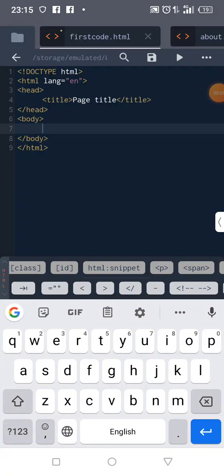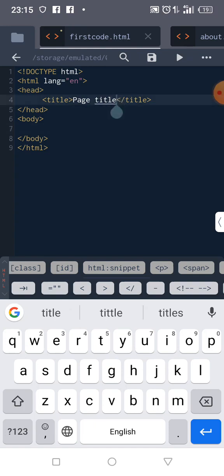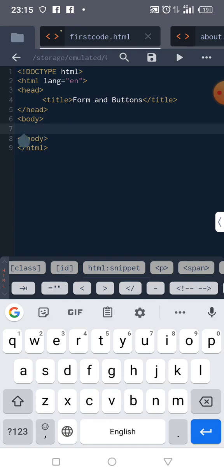Okay, so let's move forward. Now we want to start learning forms and buttons. So let's put forms and buttons between our title, forms, the form and buttons. Under this we're going to learn a lot, and we need to pay more attention to it because it's a bit complex compared to the one we have learned before.